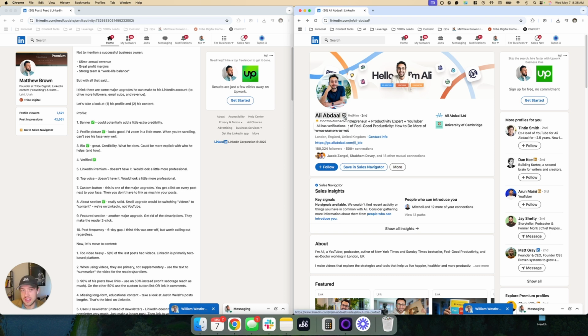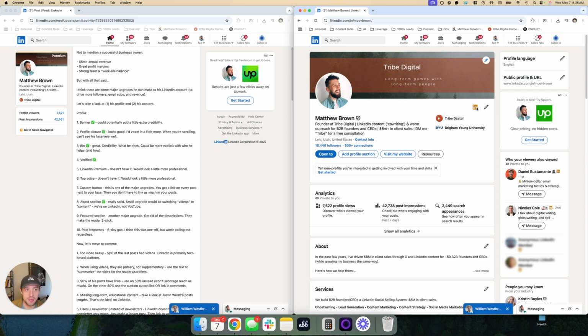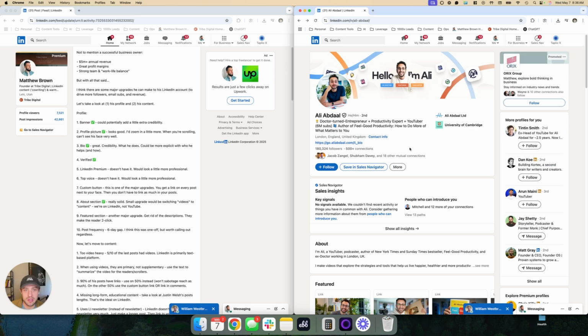He's verified, so this little verification button, that's great that he has that. LinkedIn claims you get up to 60% more profile visitors from being verified. He doesn't have LinkedIn Premium, which I think would make him look a little more professional. Just for context, do you see this little button that I have right here? It's like a golden badge. That's what LinkedIn Premium looks like.